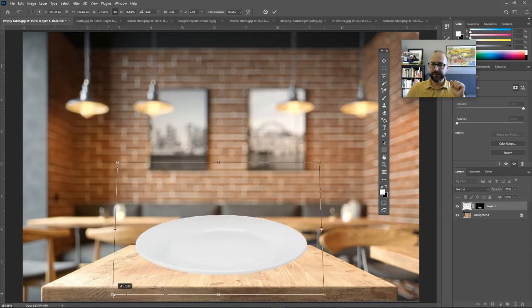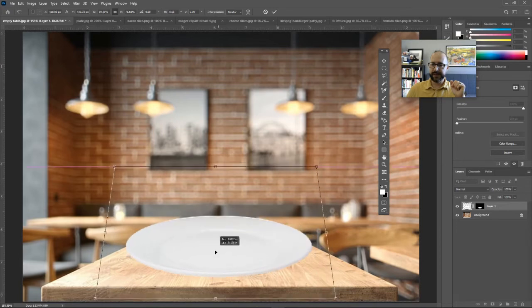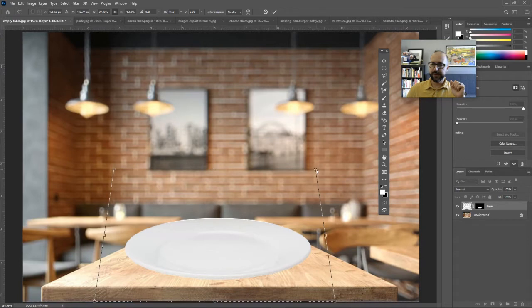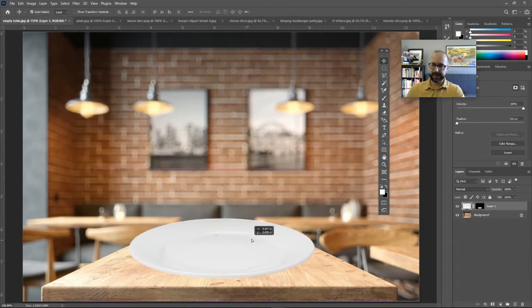So I'm going to just tilt this plate slightly so that it looks like it's on a little bit better angle with the rest of my table, okay? And that's looking pretty good. I'm going to go ahead and place it there, okay?